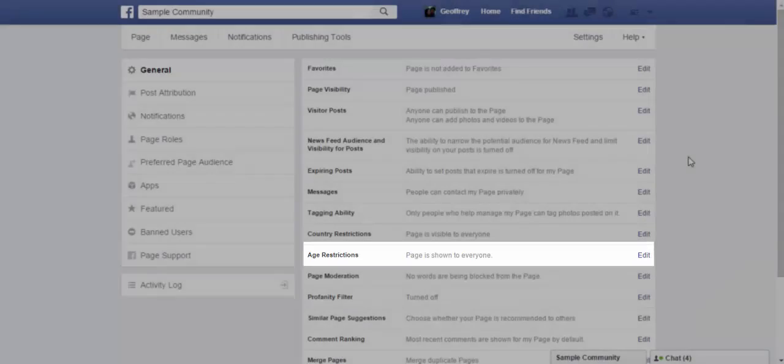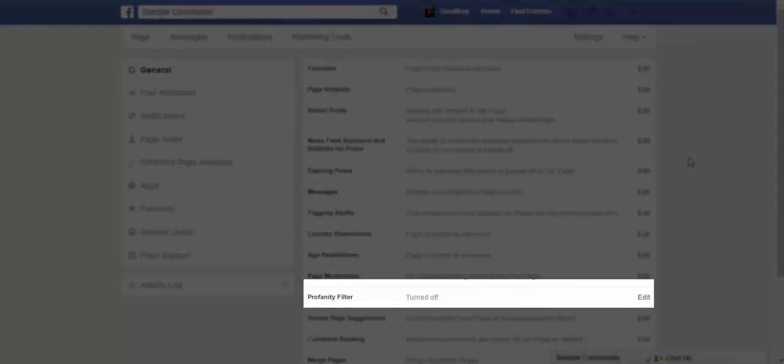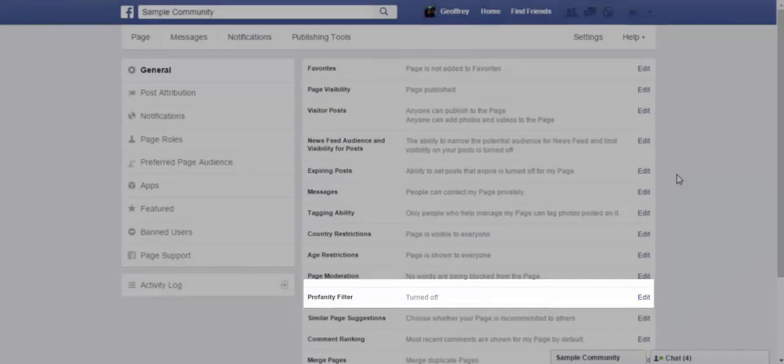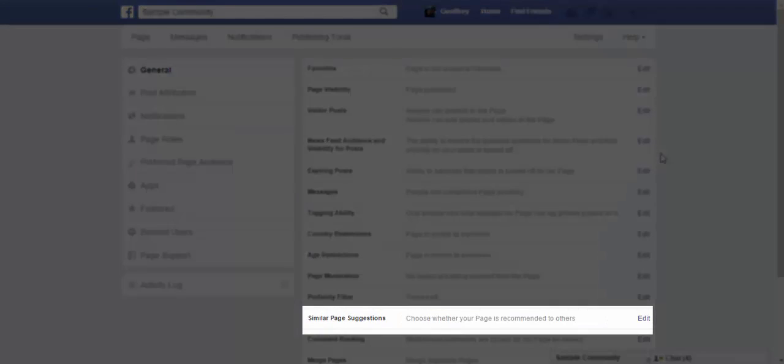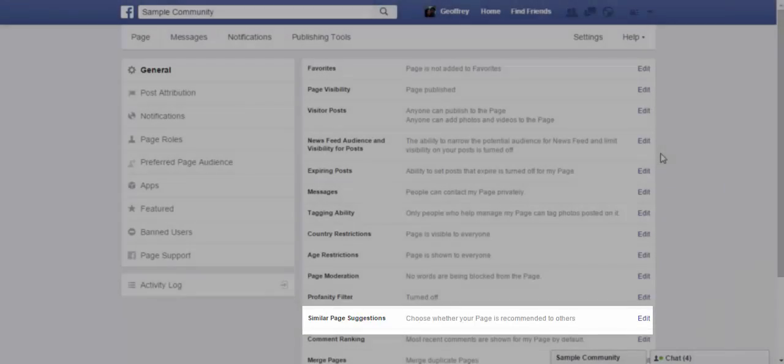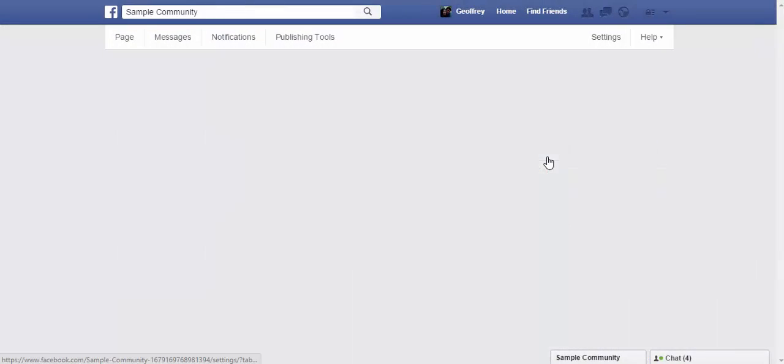You can also filter profanity to make sure that it gives you options for medium or strong. You can add similar pages so that it promotes other pages that are similar to the content that you're offering. And basically, that's how you can manage your Facebook fan page.